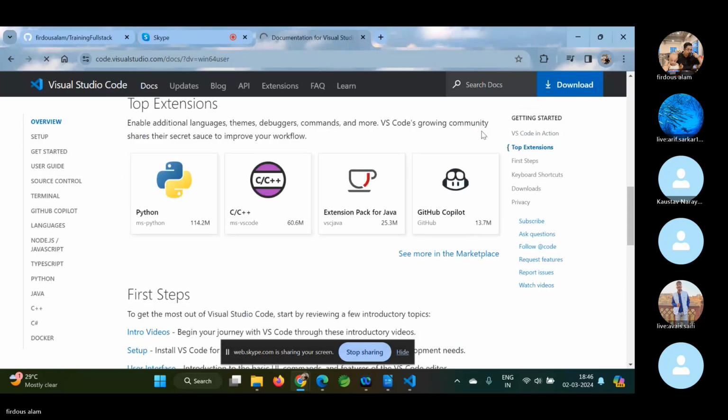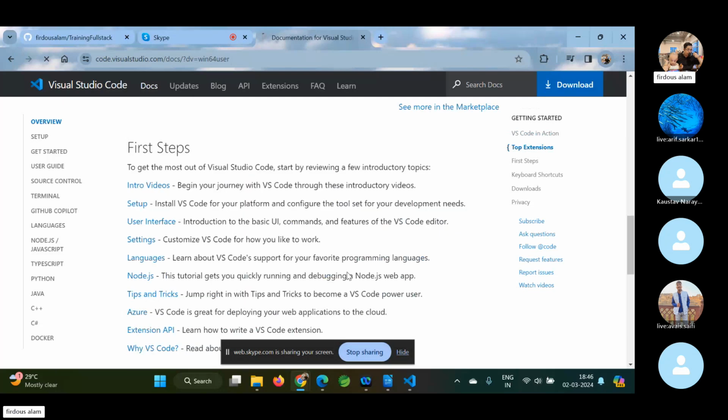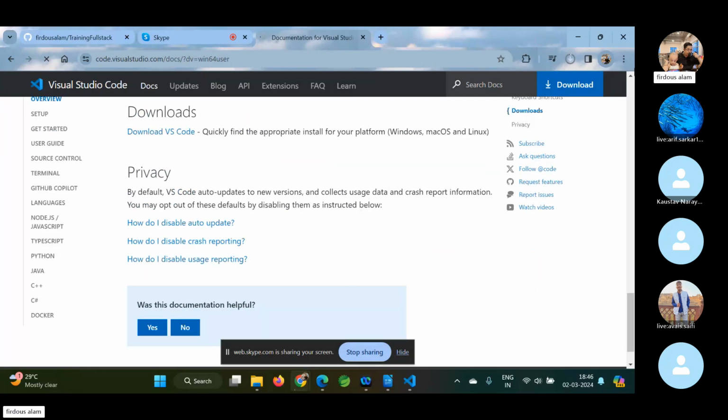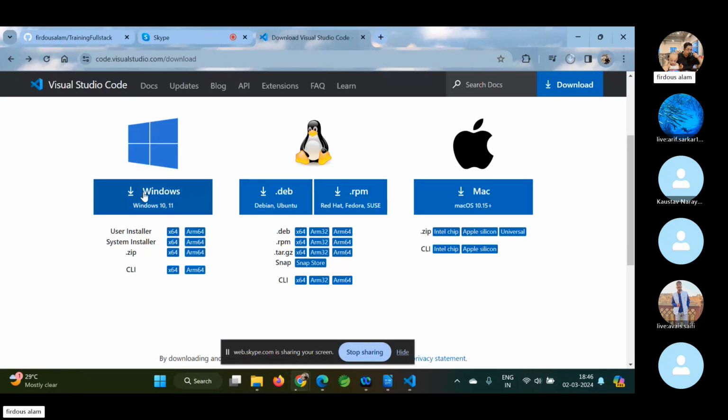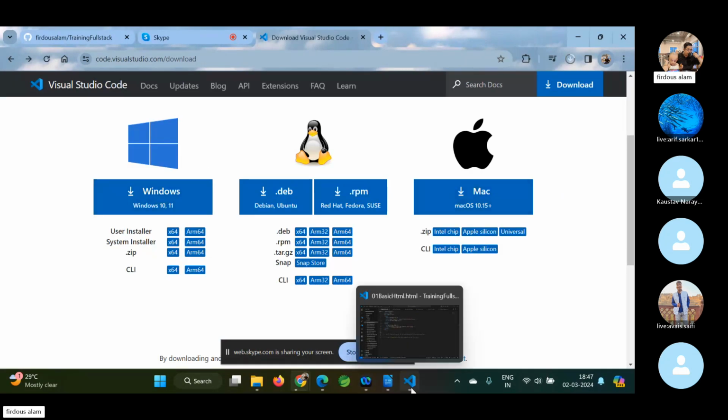Okay, I think what happened. Okay, it started the download when I click here. So you have to come here and then click here. It starts the download and then you have to install this. Okay, please install it if you don't have it.